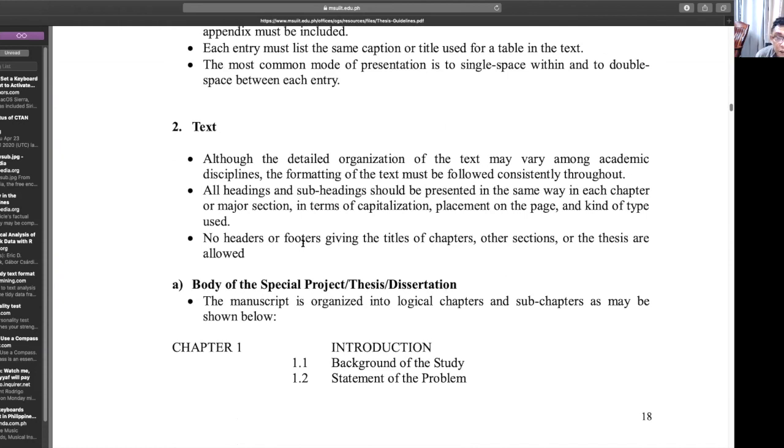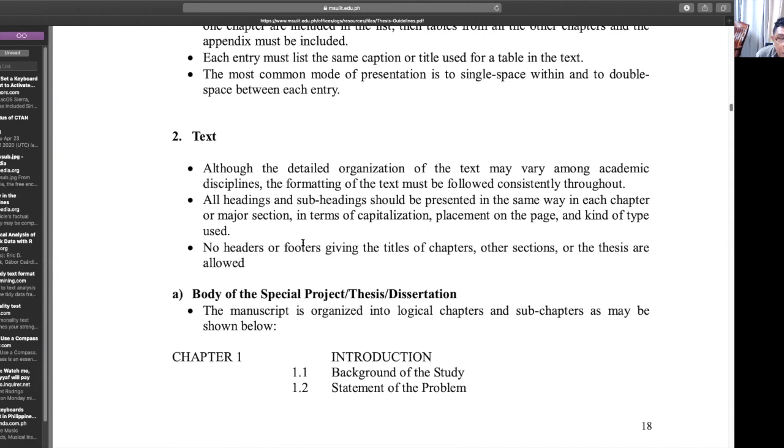Although the detailed organization of the text may vary among academic disciplines, the formatting of the text must be followed consistently throughout your thesis. And all headings and subheadings should be presented in the same way in each chapter or major section, in terms of capitalization, placement on the page, and the kind of type used.